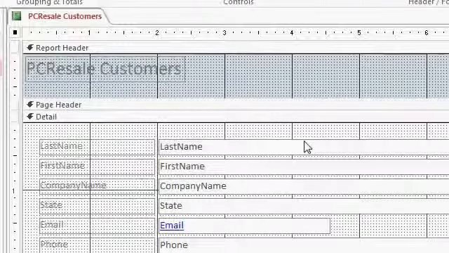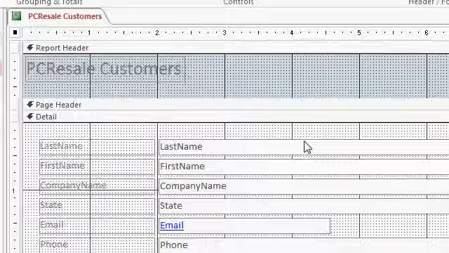Now, sometimes when you close a new report, it puts you into report design mode. That's what this is. This is design view. So if you see that, just click the close over here, and that will close the report down.